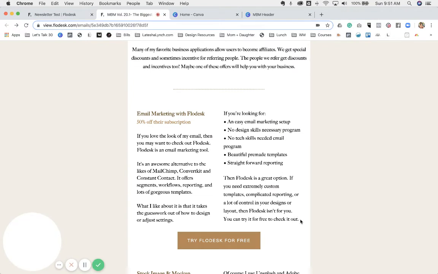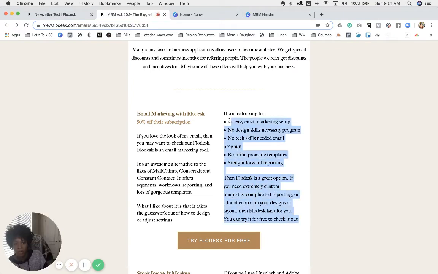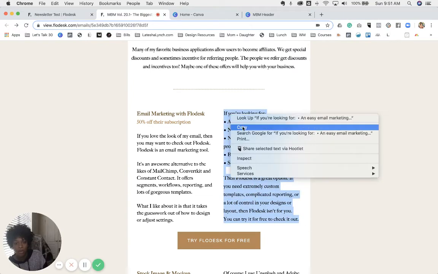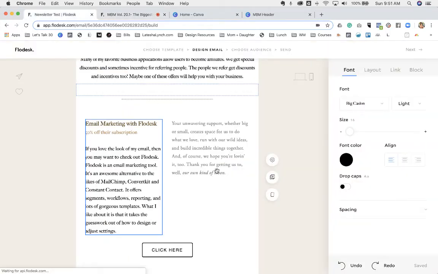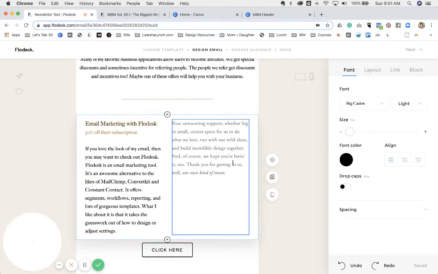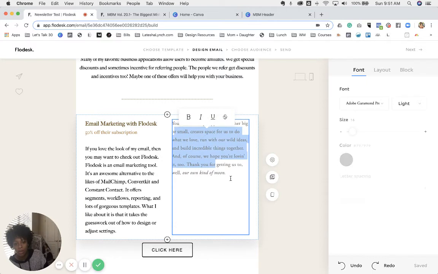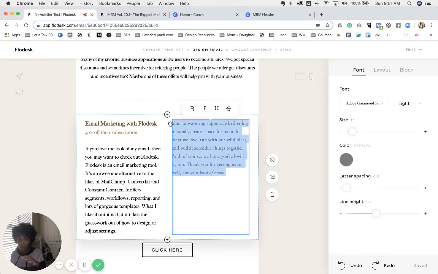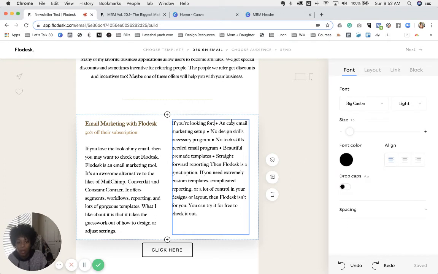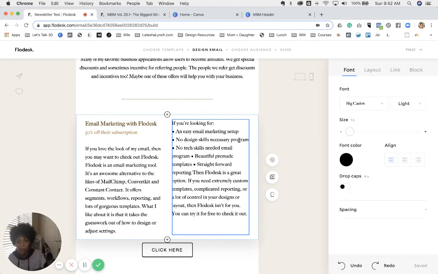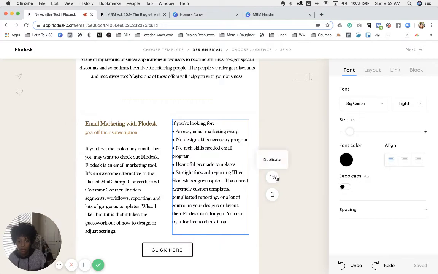Okay, so you would just do the same for the other side as well. Just come up in here. I'm just gonna grab all of this because I'm gonna show you how to do these bullet points. So Flodesk doesn't actually come with the bullets. Oops. Grab all of this. Boom. Okay. Flodesk doesn't come with bullets, but I grabbed these bullets and I'm going to show you how to make new ones from a program that I use.